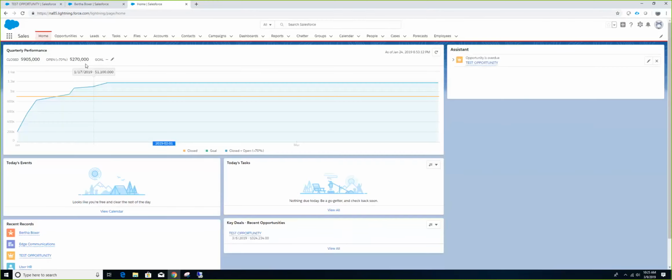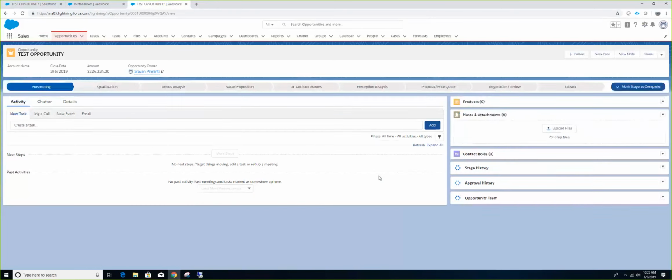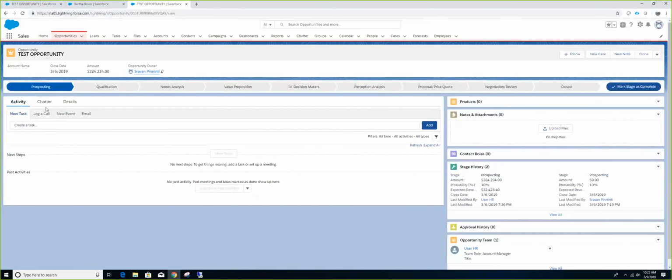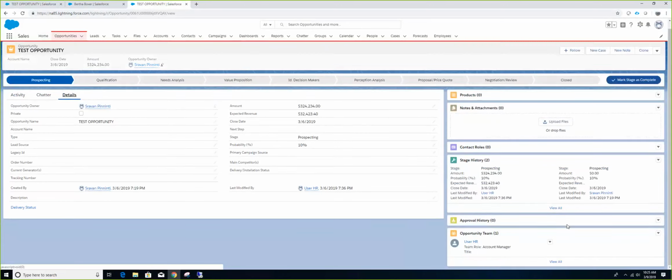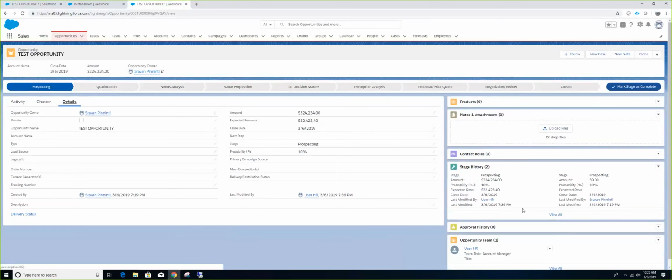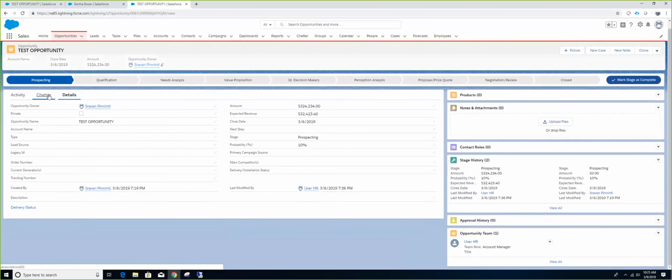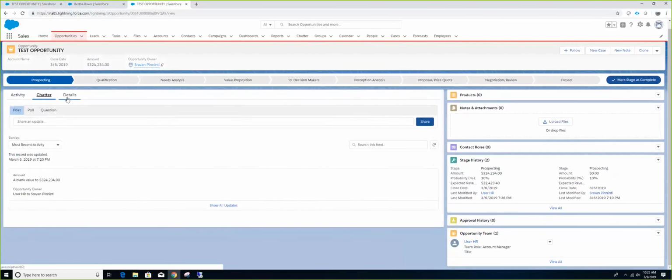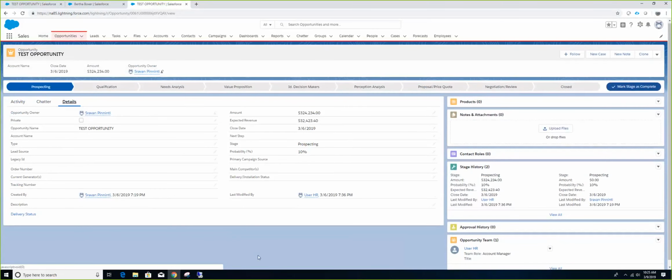Okay, so let's see here. This is the opportunity, right? You see, you have activity, chatter, details, and then you have related lists to the side. I'm working on a project where we are enabling Lightning. We are converting from Classic to Lightning.